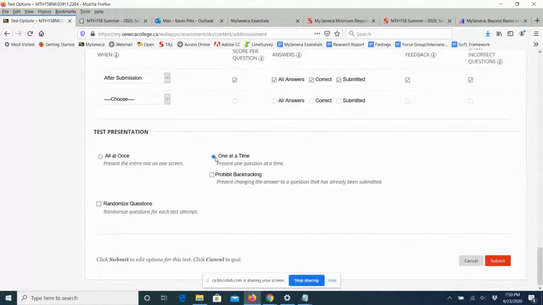If I did select one at a time, if it was a bigger test with lots of questions, I never prohibit backtracking. It's the same because if a student was writing a test in a classroom, they'd have the ability to go back and review question 1. So I don't do that. I just allow them to go back because they might think later, oh, I remember now what I was supposed to do in question 1, that kind of thing.